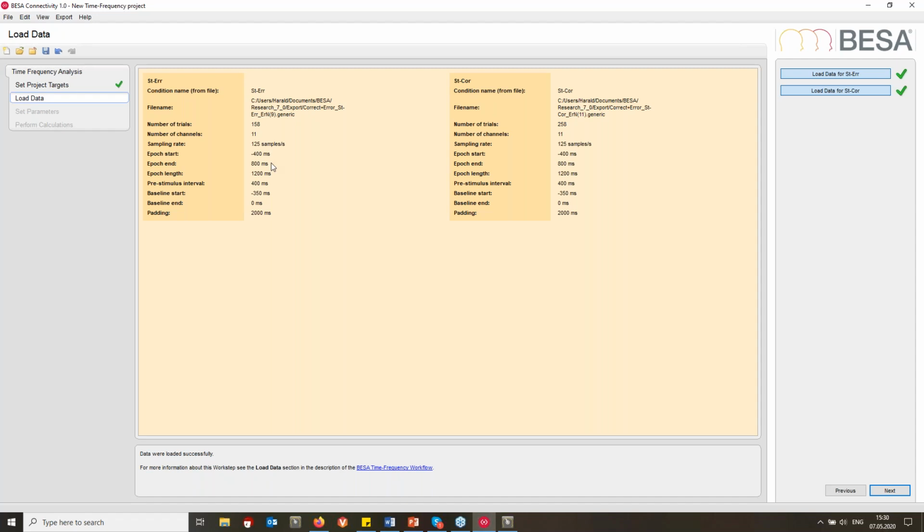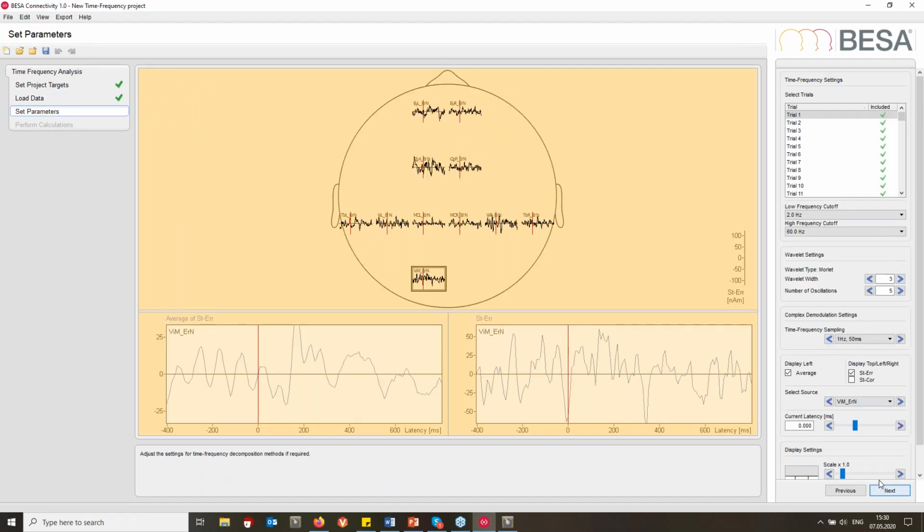And now I get a little summary of the data here: the number of trials, the number of channels. This is my source montage, so 11 channels, and the sampling rate, etc. And move on. Now, if I hadn't done an artifact scan yet, I could also go through the single trials and identify any rogue trials and uncheck them here, to exclude them from further analysis. But I don't need to do this now because I've already cleaned my data in that way.